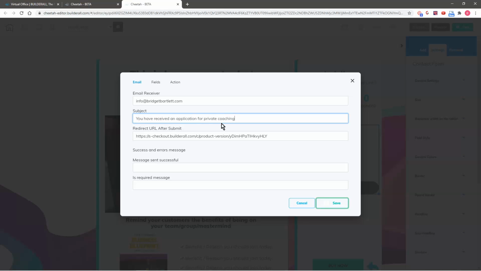You've received an application for private coaching. That way, when I receive this email with this as the subject line, I know exactly what the email is and that I need to address it immediately, okay? We can set a success message or saying that they've required. I'm just going to go ahead and use the default, so that's fine.